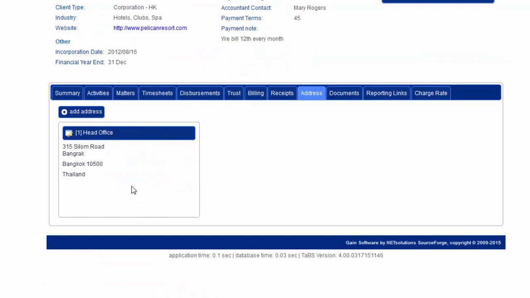Addresses, we can have multiple addresses, including, say, the office location versus head office versus the billing address. It may well be an accounting firm pays their bills, so we may have the accounting firm's address here as well. So we have the ability to add multiple addresses.